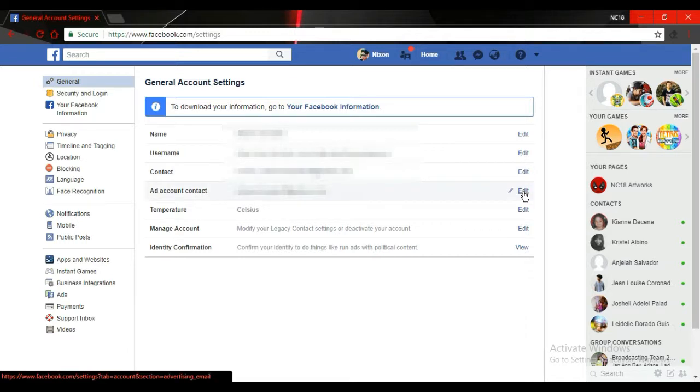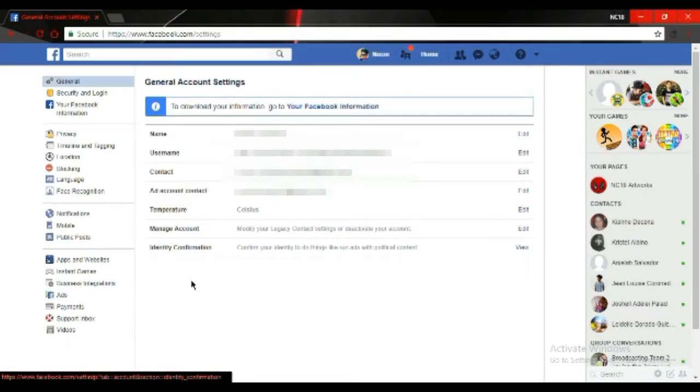Third is your contact information. It's really up to you if you want to display your contact number or another email there. It's the preference of the person. The fourth is the ad account contact. This is where Facebook sends you emails and notifications about ad accounts. And the others below are just miscellaneous options you can play with.